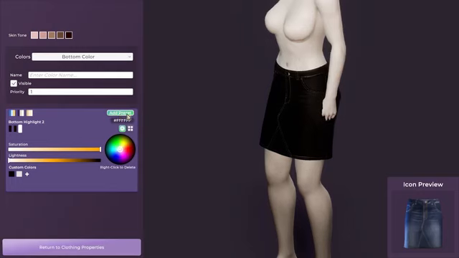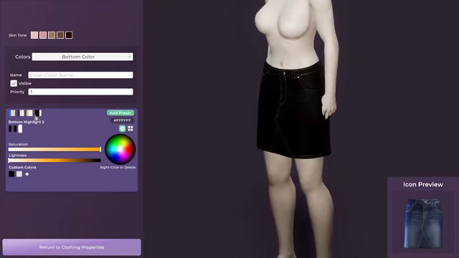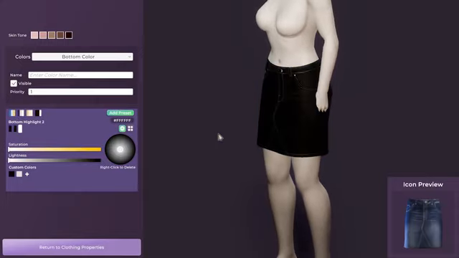Once I like the preset, I'm just going to click Add Preset, and that'll go ahead and save it. And then I can exit out and return to Clothing Properties to do my second article of clothing.